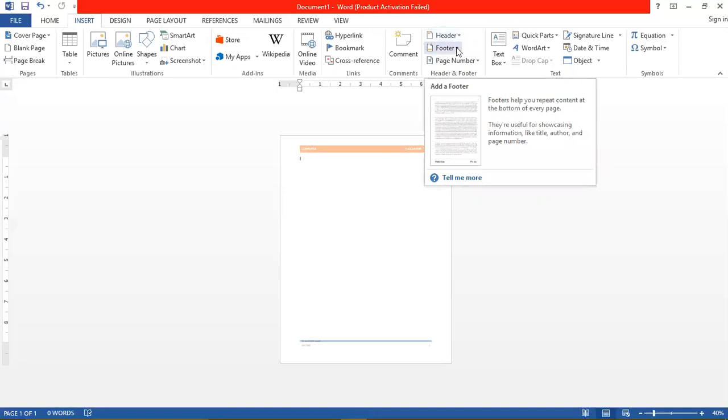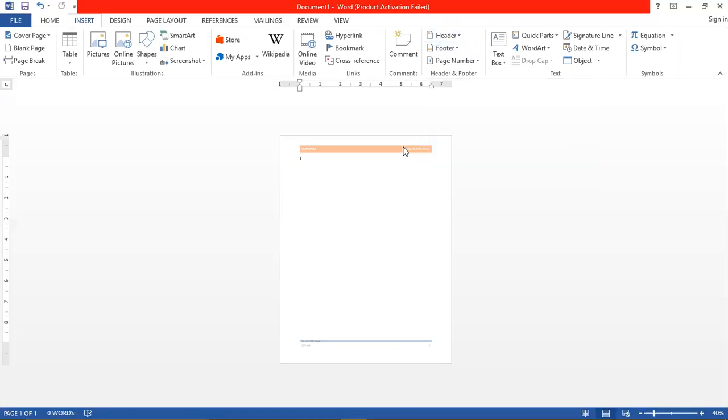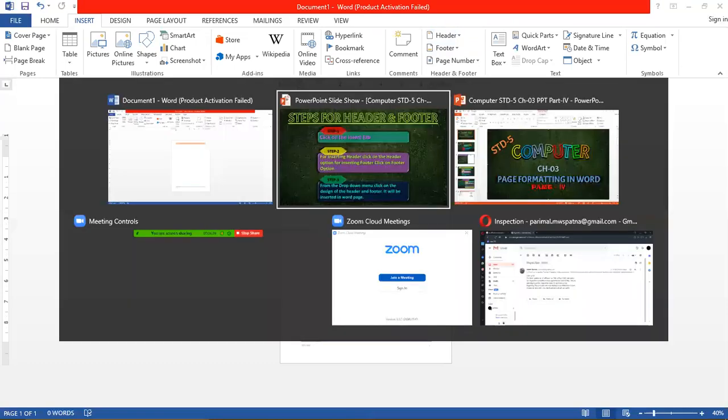A drop down menu will appear. In that drop down menu, you need to select the design which you want to insert in your page, the design of the header and footer. So this was the method or steps for inserting header and footer. So let's see the page number option.